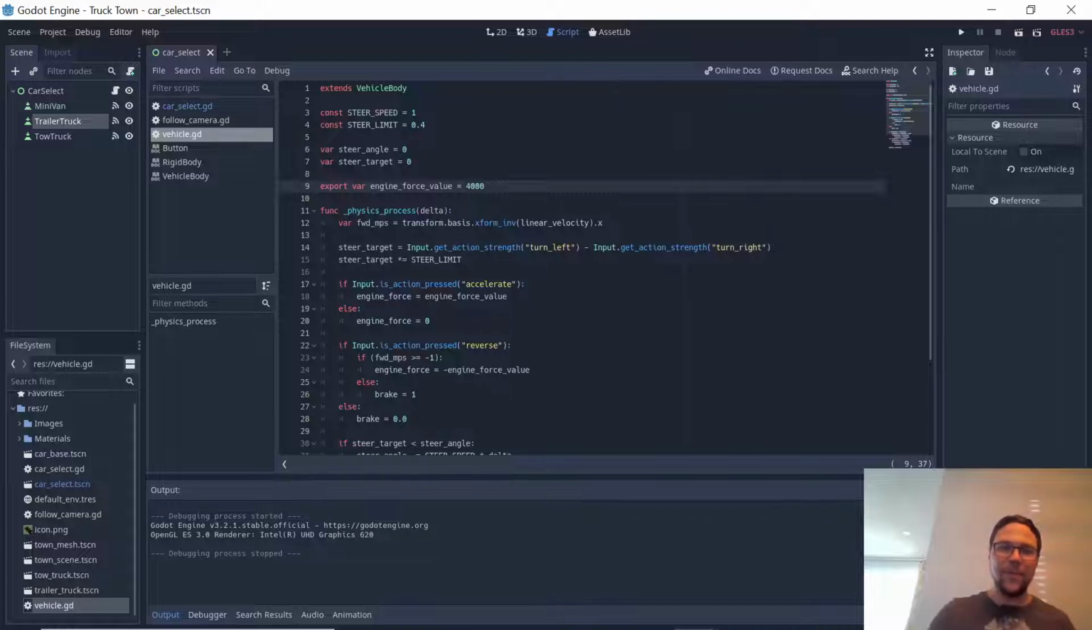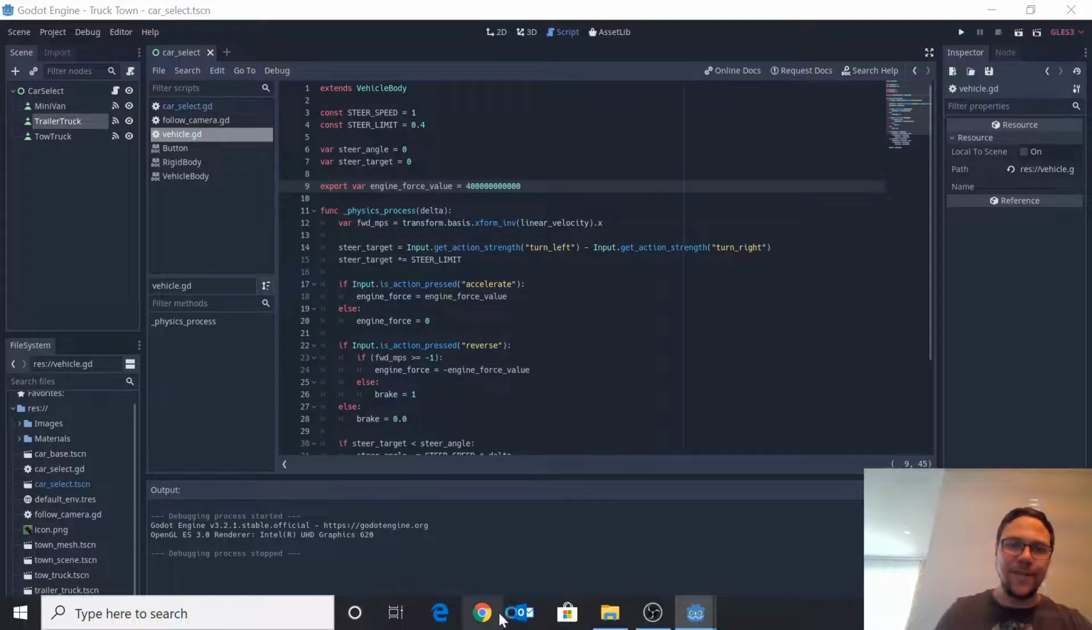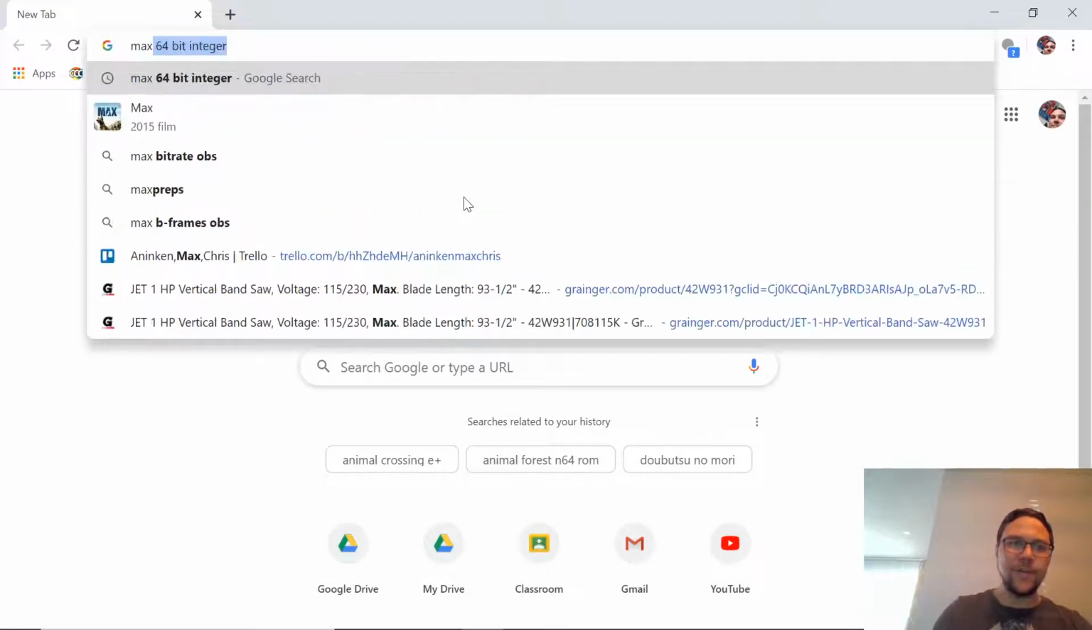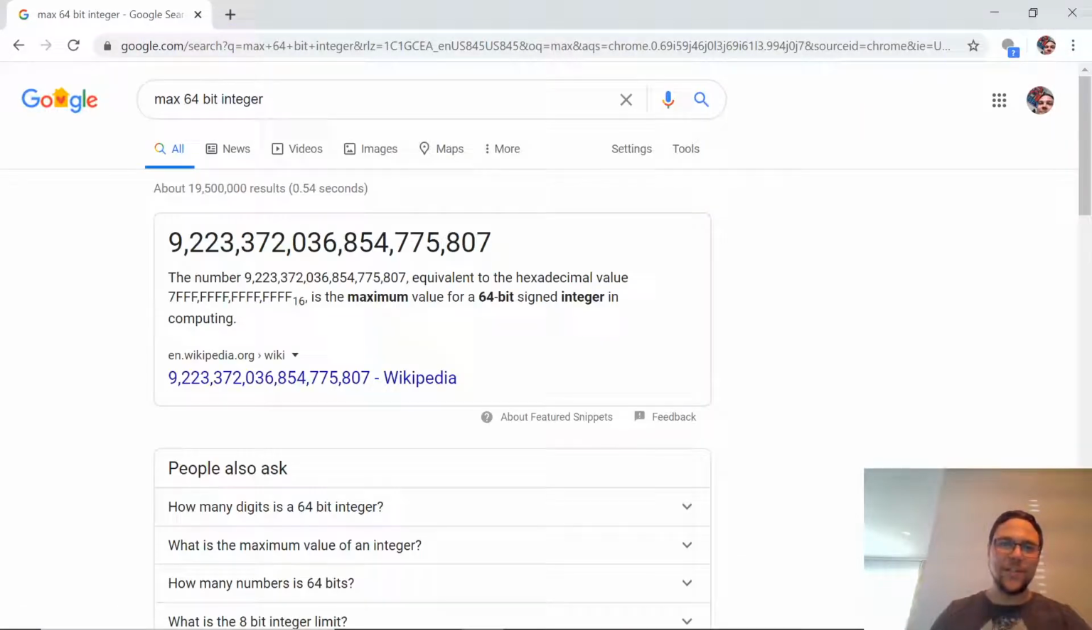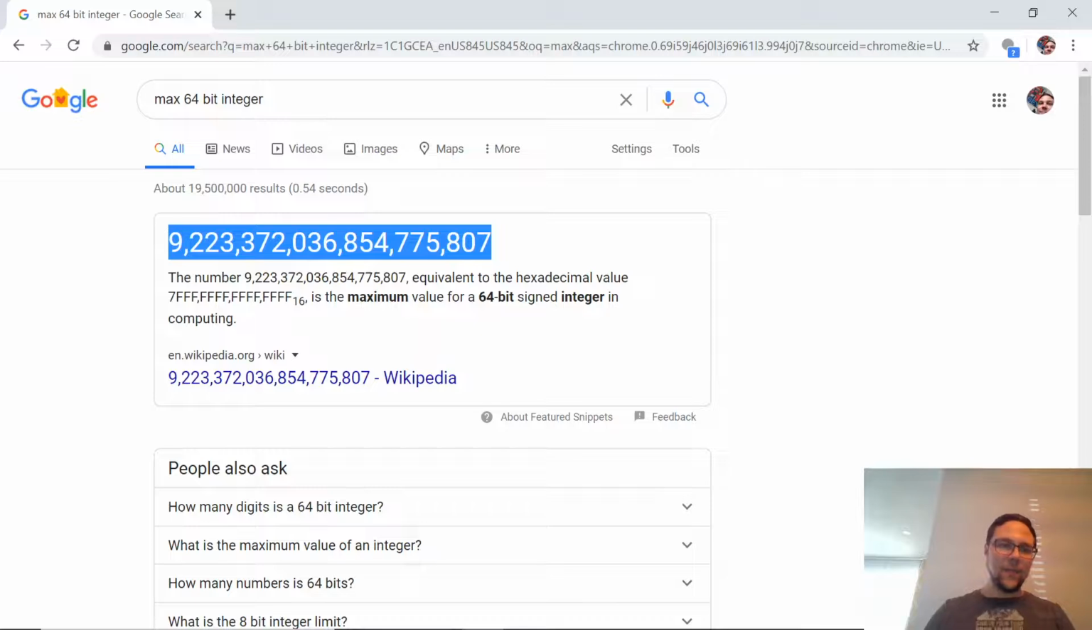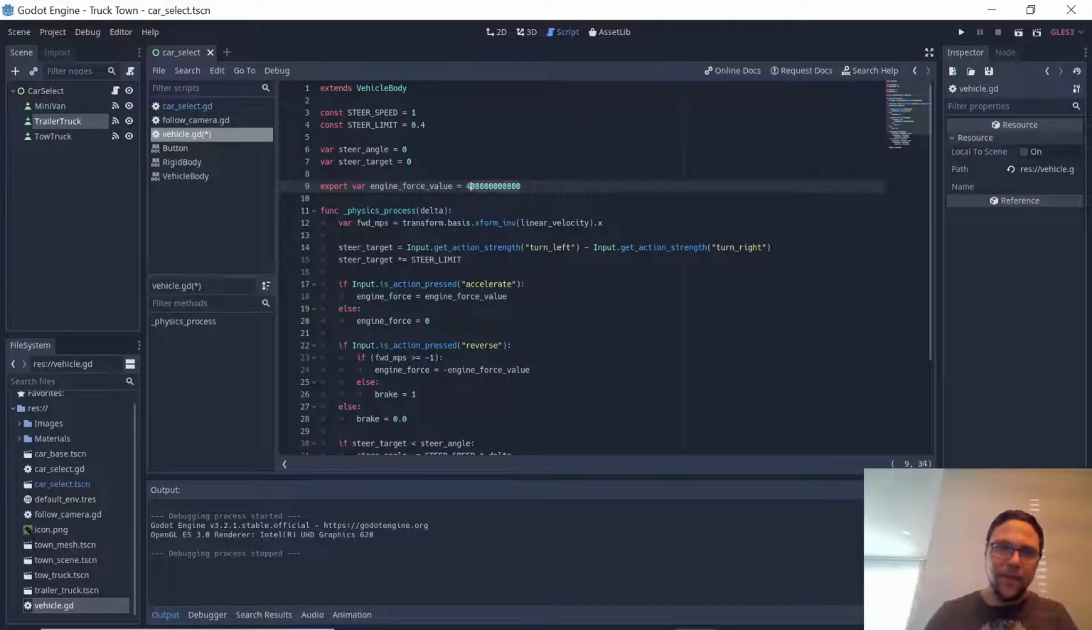So we can increase the engine force value here. That's one thing. I wanted to change that to as high a number as possible, and I found out it was a 64-bit integer. So I'll just search up max 64-bit integer size, and then I'll get this number, and I'll plug that in for our engine force value. So now we are at the highest possible integer the computer can take for the engine force.